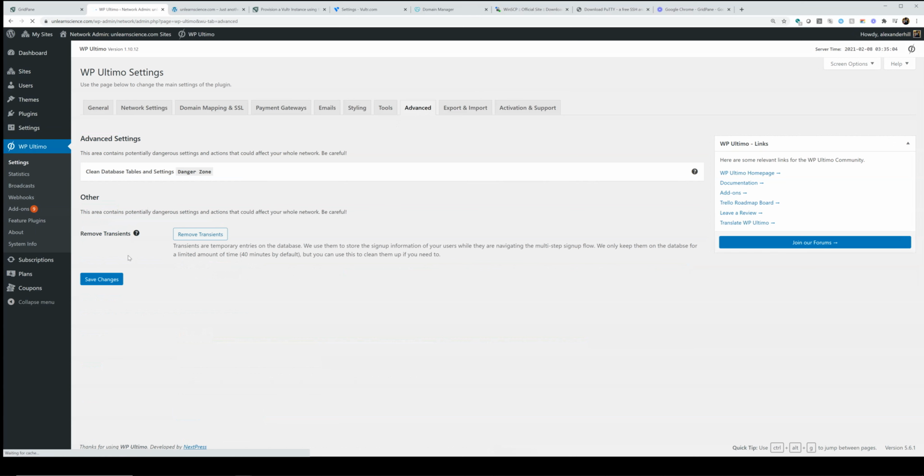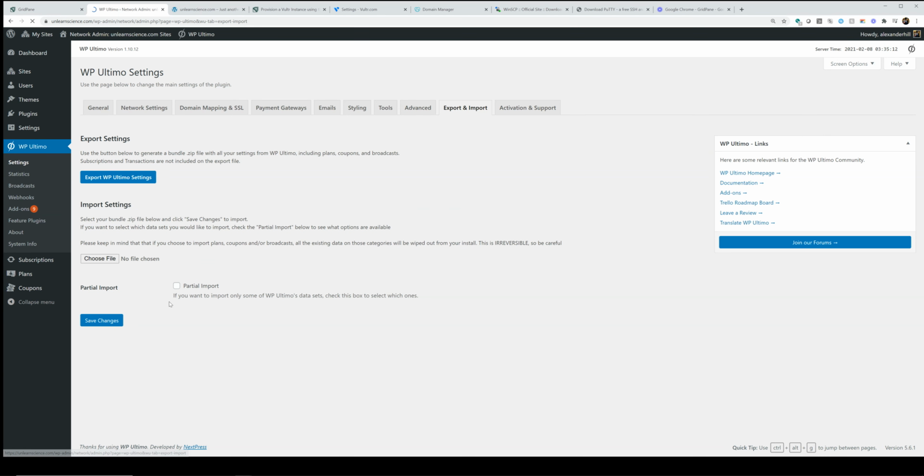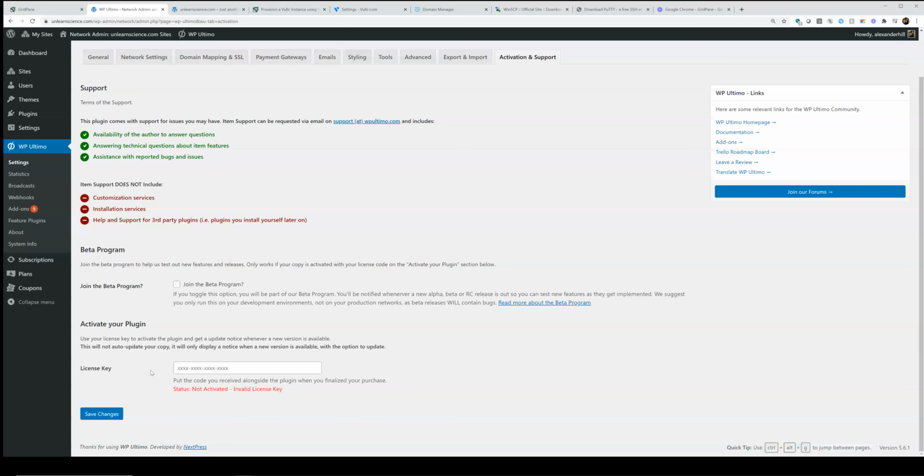Advanced is remove transients. I wouldn't advise doing this. Just leave this as is. And you can export your settings and import it to another site if you need to. And I think this is where you put your license key and so forth.